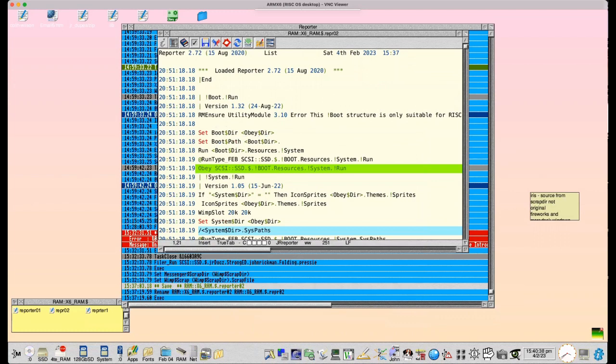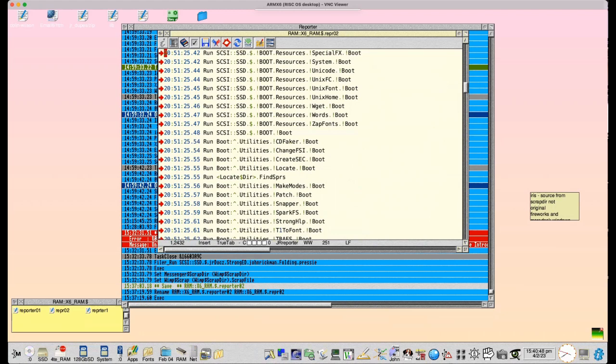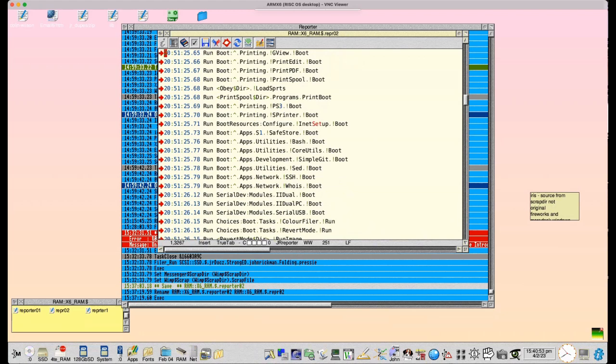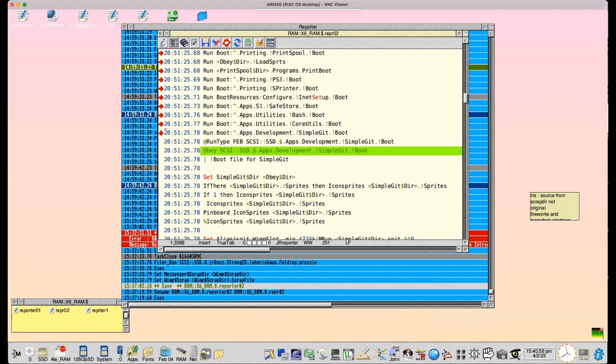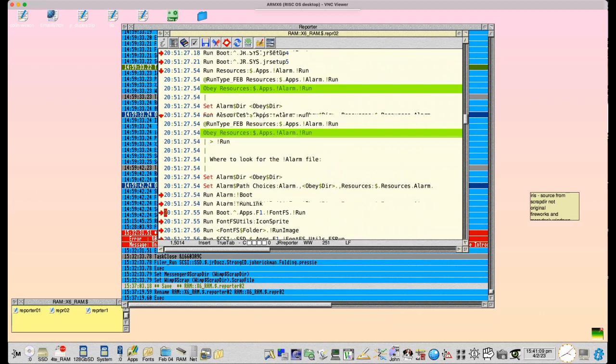So if I now press Control and Home, it goes to the top and it folds all of the runs. So you can now see that going through here, it's very much easier to see what's going on. That's what I'm looking for. Simple Git, and it's booted. It's just a lot easier to read.